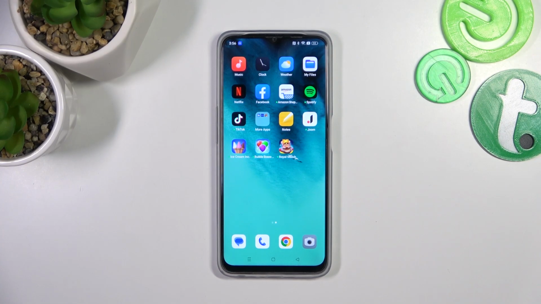Hello, in front of me I've got OPPO A77s. In this video I'll show you how to find and manage display settings.